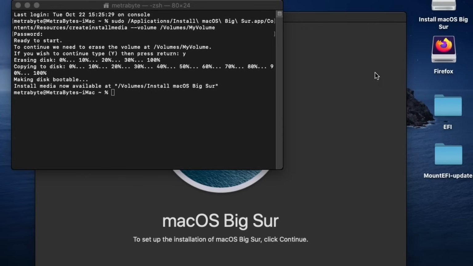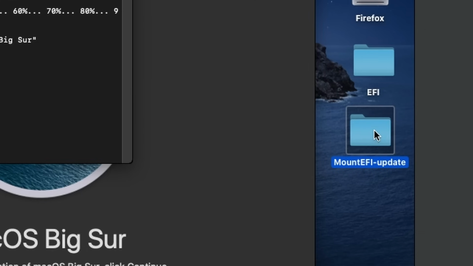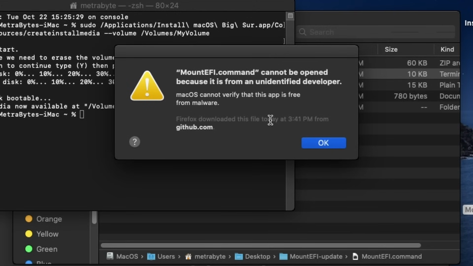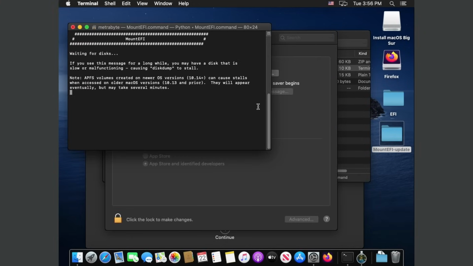It's done. Okay, now we have to make the EFI folder again. I just downloaded it, so hopefully I'm not angering a bunch of Hackintosh people. I don't know what I'm doing, and I've been working on this video for like an entire week, so. And then we got the mount EFI thing. We have to open up this and run this. And it doesn't work. Cannot be opened because it's an... Open anyway. Open. Now it's working.